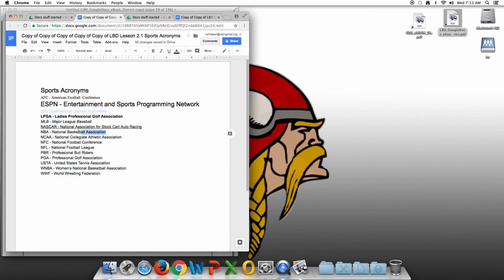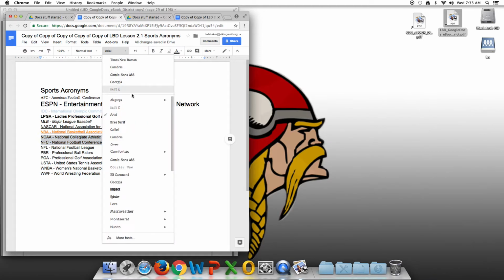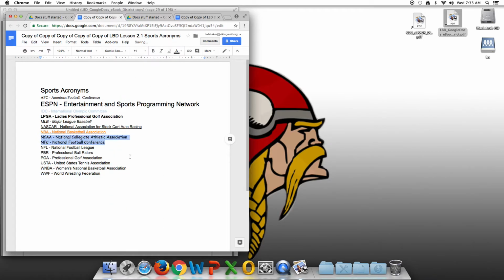So not only are we going to change it to orange, we're going to come up here to the A that's underlined. We're going to also underline it as well. NCAA and NFC football. We're going to change both of these to Comic Sans. So I'm going to highlight them both. I'm going to go over here to the font style, go to Comic Sans, and change them. I'm going to change NFL to 8 points. That's going to make it tiny.